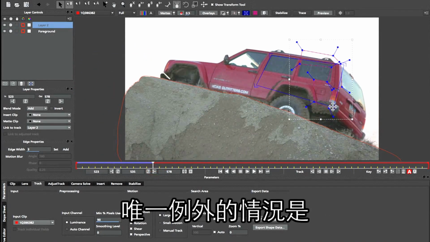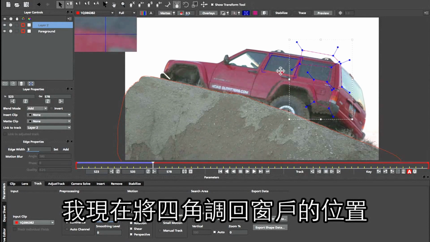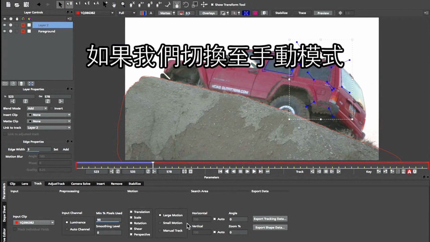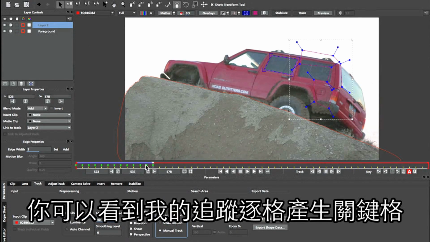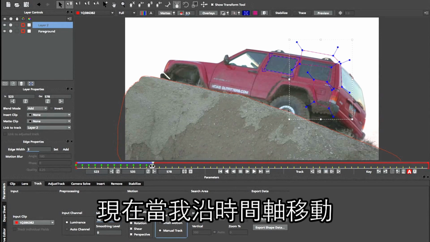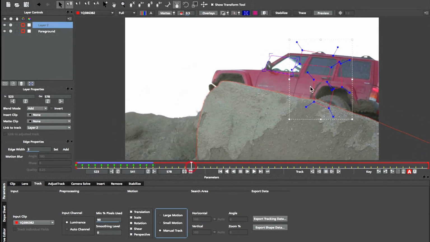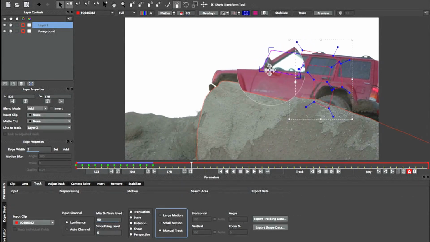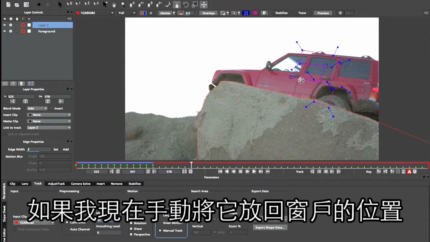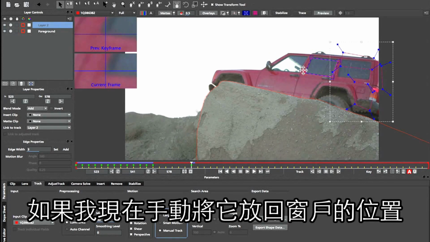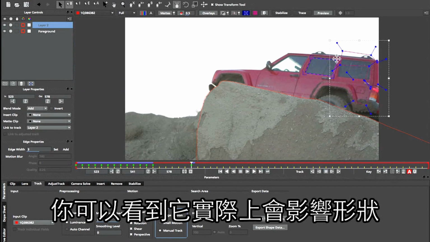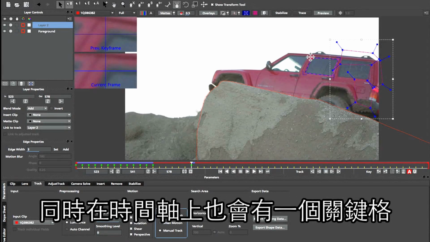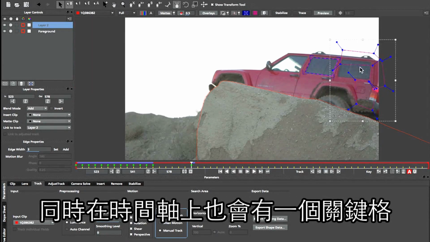The only case where this is actually different, and I'm just going to adjust this back to the window for this example, if we switch to manual mode, you'll see that my track becomes individual keyframes. And now if I move down the timeline, you can see this little red box around the surface area. If I move this manually now back to the original position of the window, you can see that it's actually manipulating the shape over here because now it's affecting the tracking data, and you can see also that it creates a tracking key in the timeline.